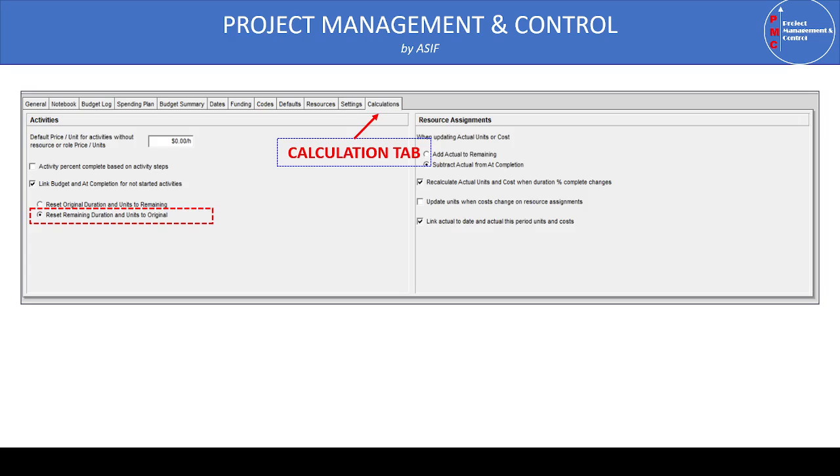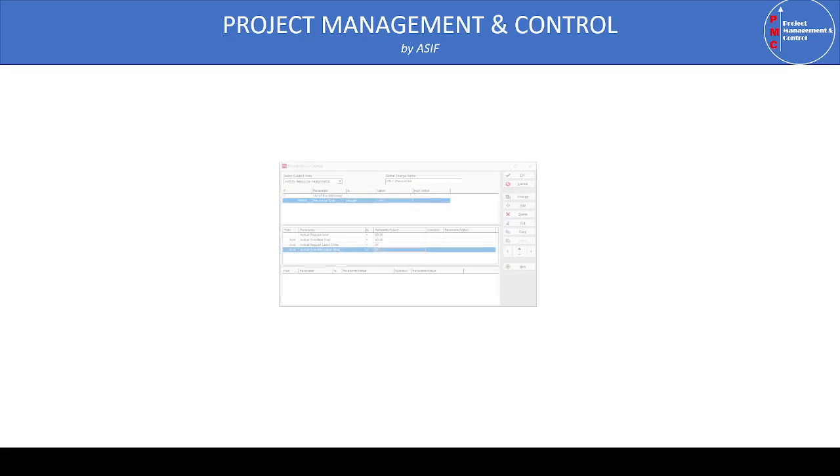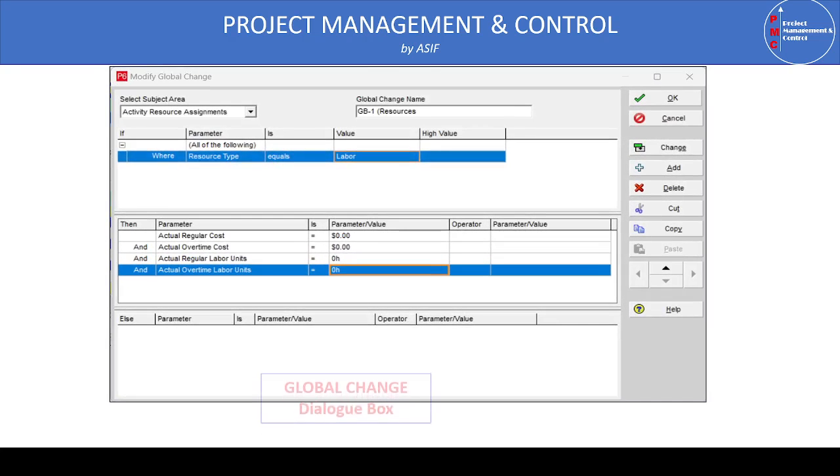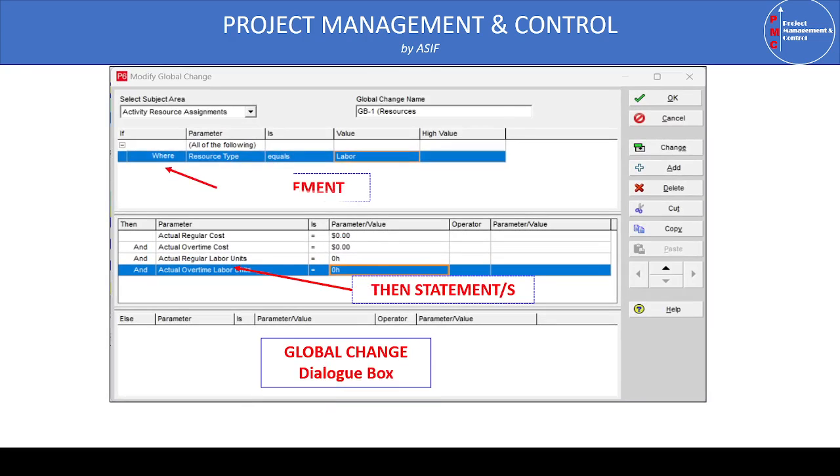So as a summary, I tell again that before removing the actual data, we need to do two very important things. Number one, we need to remove the out of sequence activities, and number two, in the project tab, go to calculation and select reset remaining duration and units to original. These two items we have to consider, and then we make the changes using the global change. This is only a snapshot from the program. We will see all this in detail in the program itself. So let's start in Primavera itself.